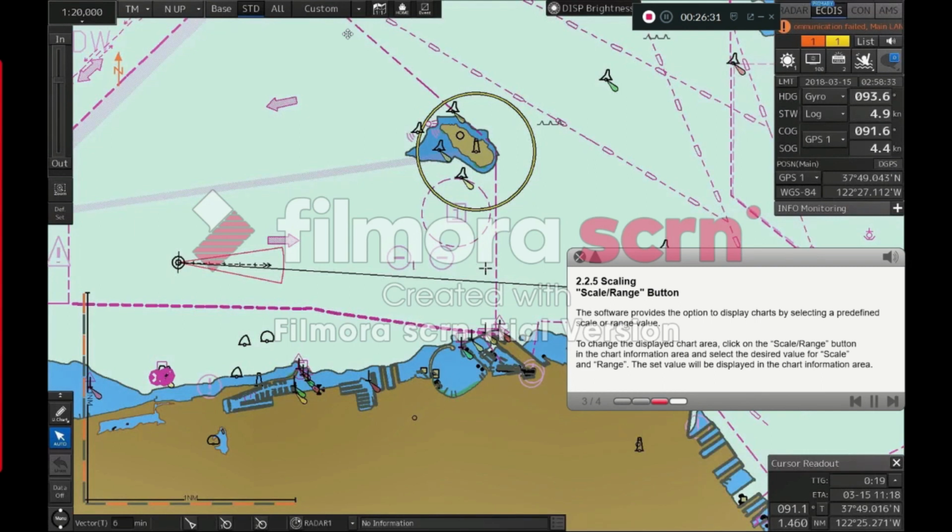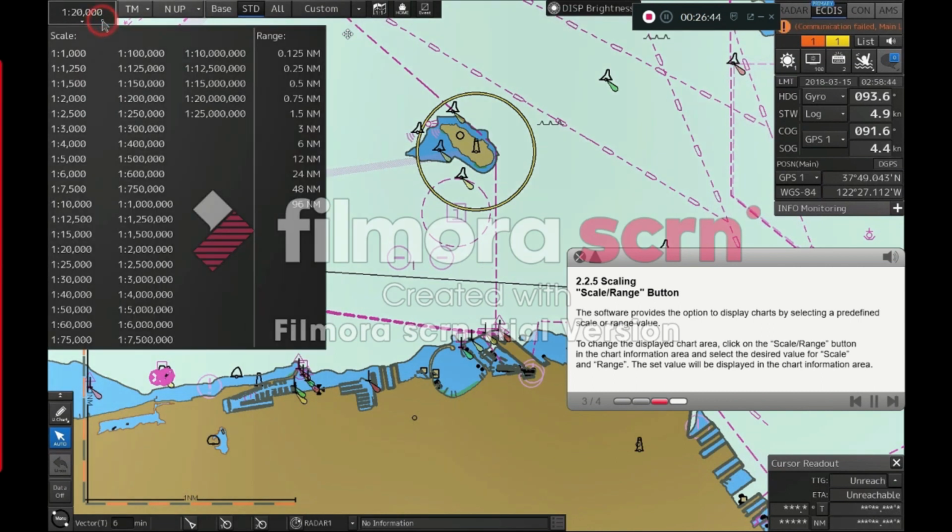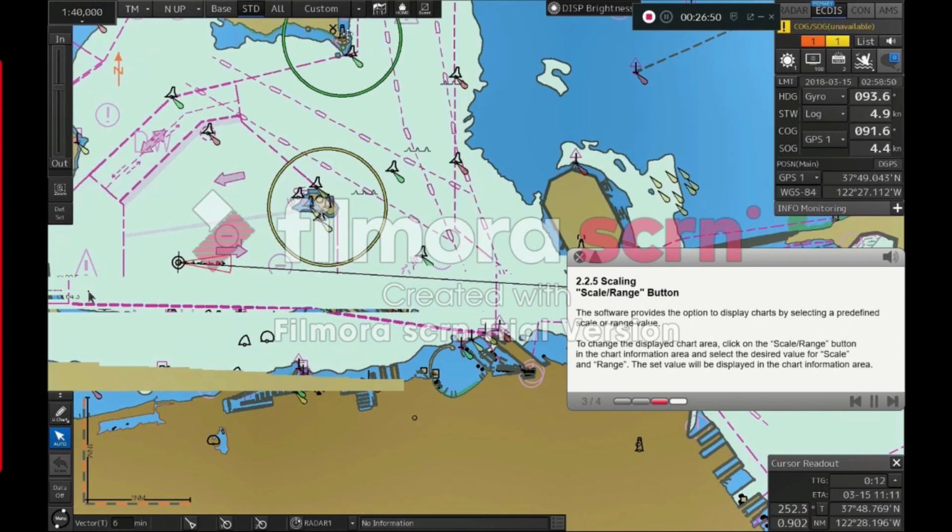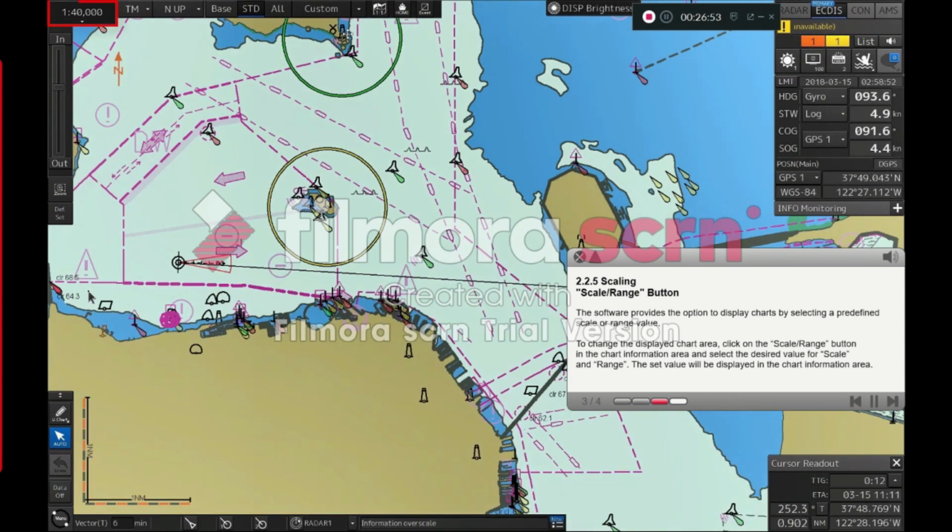Scale and Range button. The software provides the option to display charts by selecting a predefined scale or range value. To change the displayed chart area, click on the Scale and Range button in the chart information area, and select the desired value for scale and range. The set value will be displayed in the chart information area.